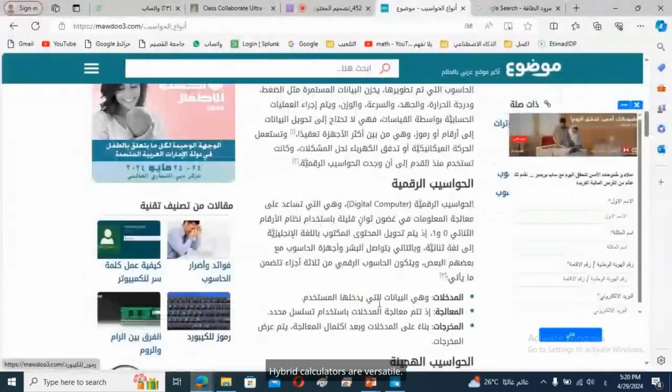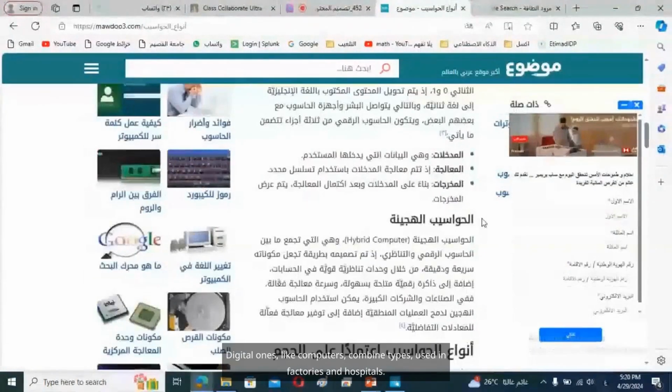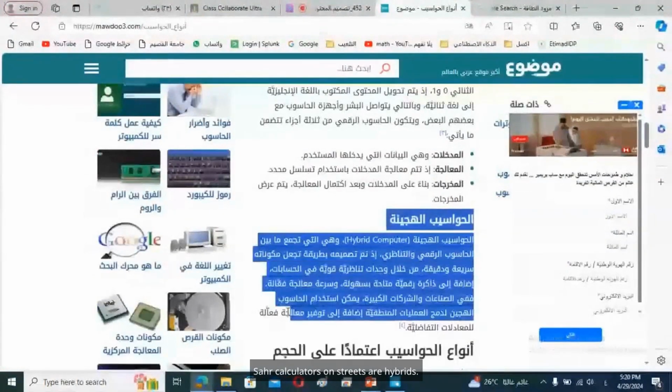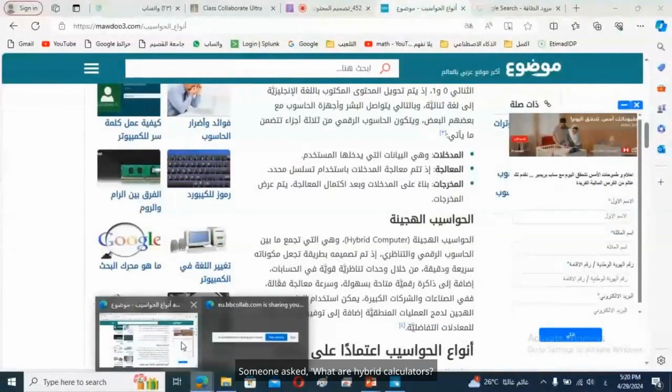Hybrid calculators are versatile. Standard ones measure temperature and pressure. Gas station calculators are standard. Digital ones, like computers, combine types and are used in factories and hospitals. SAR calculators on the streets are hybrids. Let's see the result. Someone asked, what are hybrid calculators?